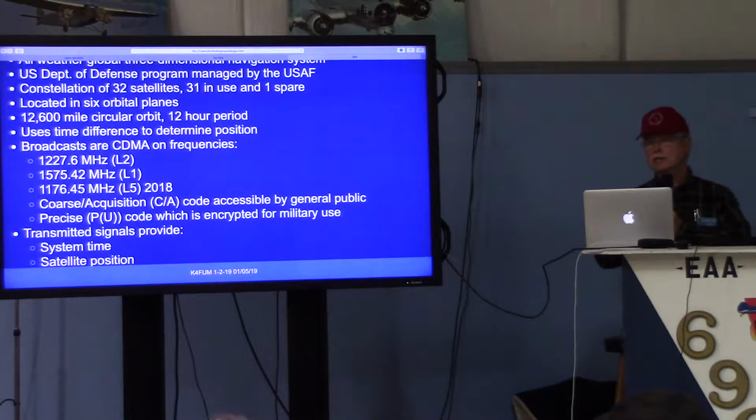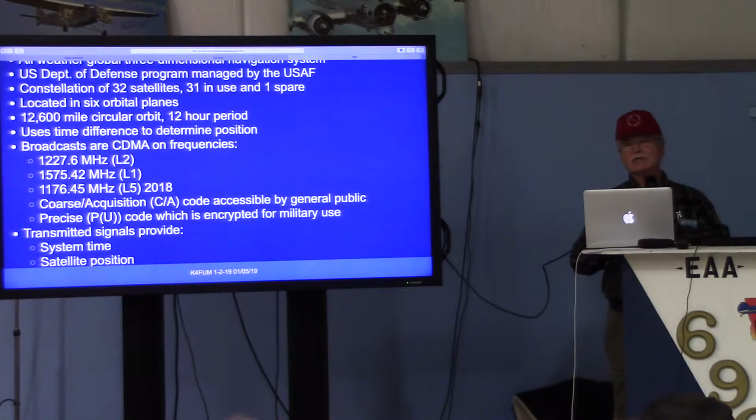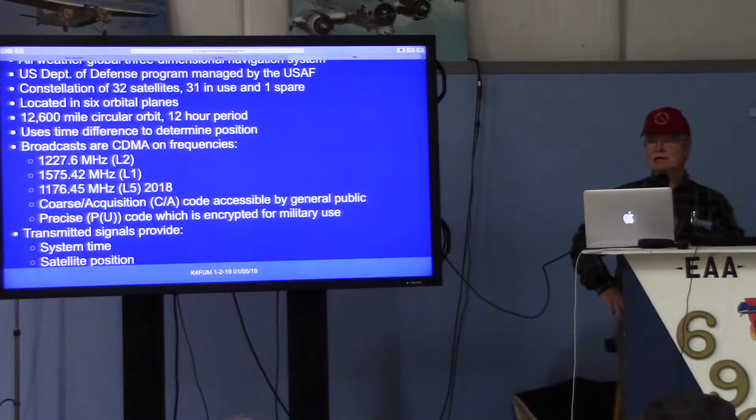Back to the curves I showed you earlier. They broadcast CDMA. Now, that's the type of radio, get the term, but there's a term for all of them. CDMA is code division multiple access. It is spread spectrum. You have TDMA, which is time division multiple access, and you have FDMA, which is frequency division multiple access.